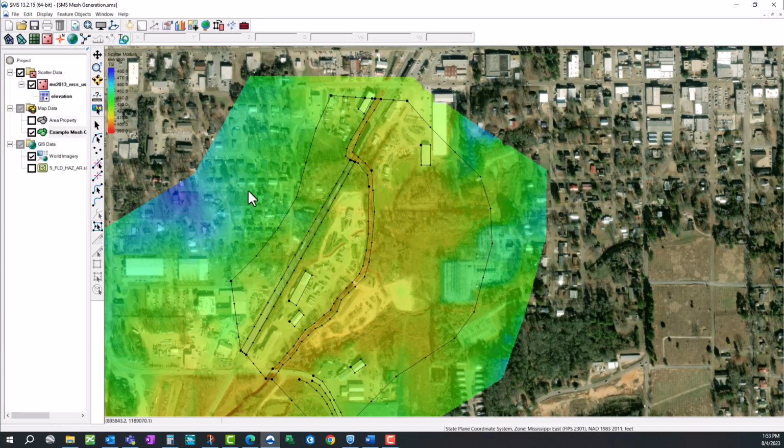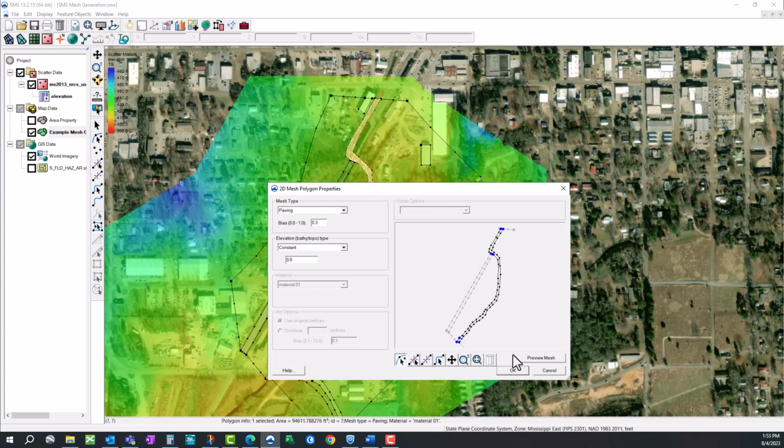So to avoid that, you can take your node selector tool and you can actually select all of them, right click and convert it to vertices, and it will only convert the ones that aren't attached to another arc. But still, if I regenerate my polygons and select it, it will do a pave, but it will not do a patch.